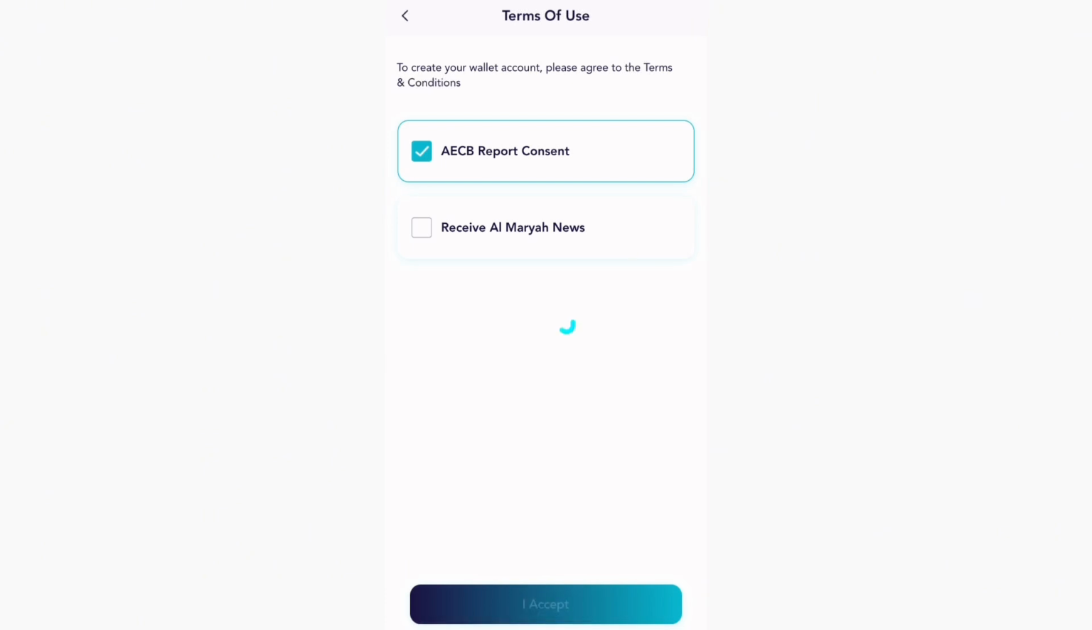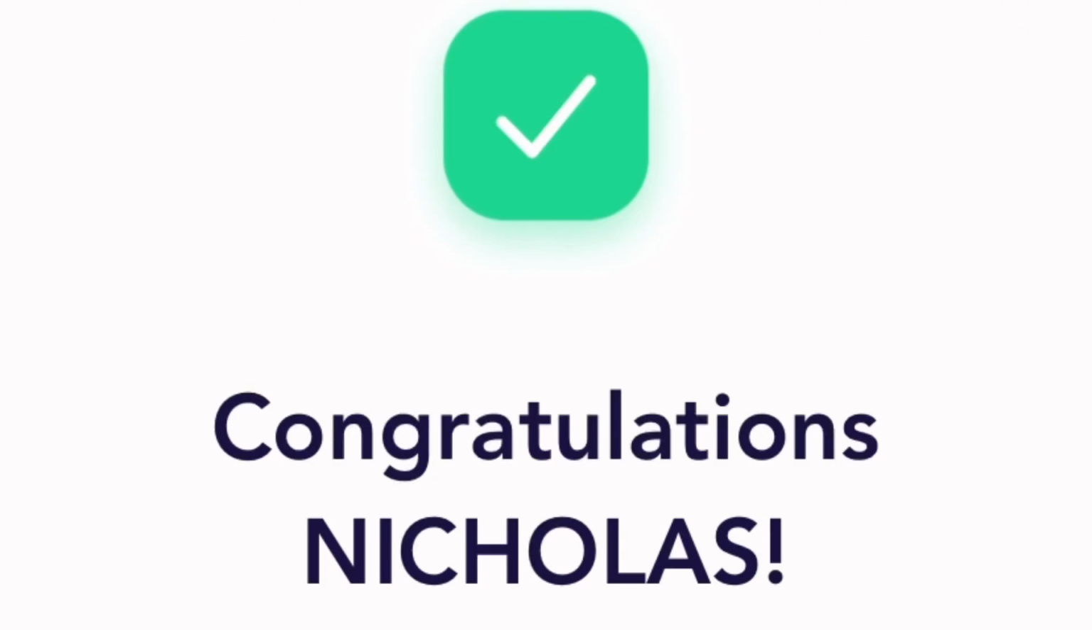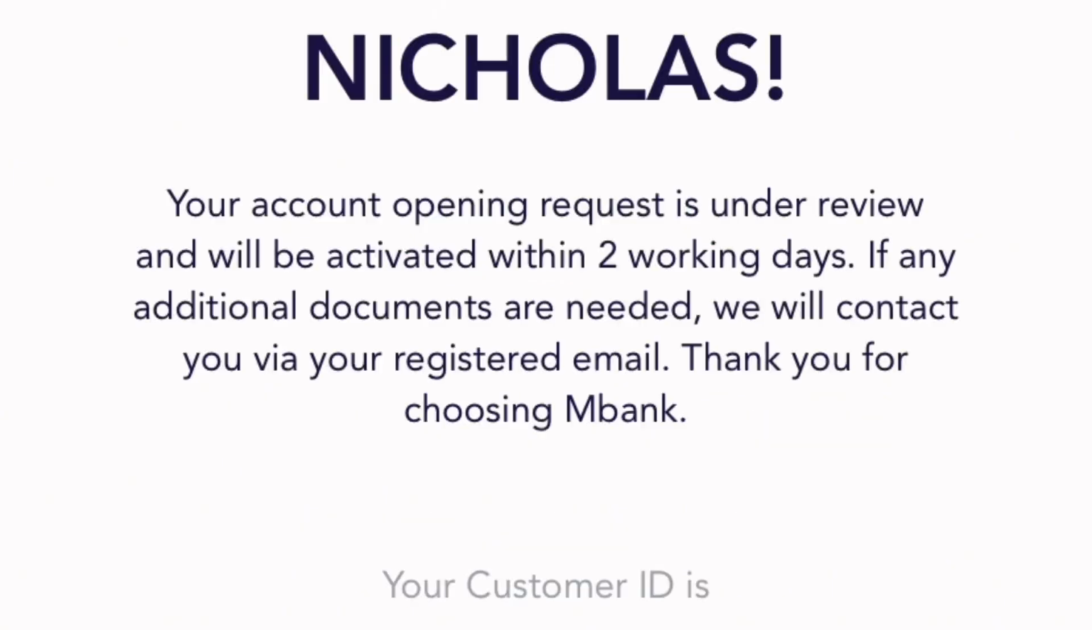Read and accept the terms and conditions of the service, double check the information you have entered, and then submit your application for review. Wait for your account activation, and then you can order your debit card.